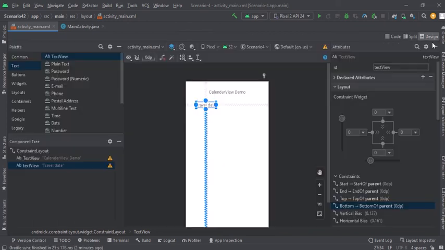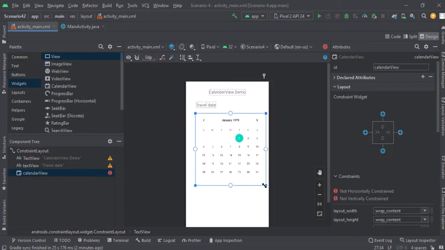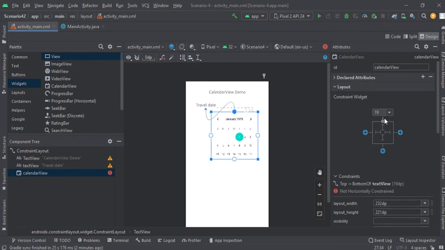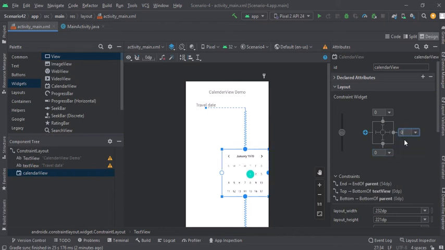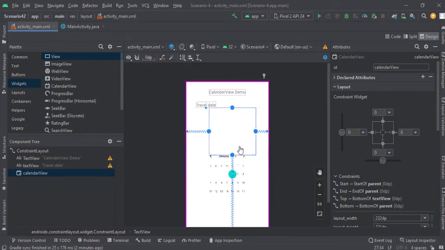Then I'll go for the design, and then I will bring out one calendar view. The calendar view is available under the widgets. If you don't remember, then you can search for it from the palette view. So that's available here. I will drag and drop the calendar view, and then I will resize it, and then assign the constraints. This is the first job we will do whenever we take any control: we will assign the constraints. That is the very crucial part in the constraint layout, very crucial part. So here we have the calendar view.